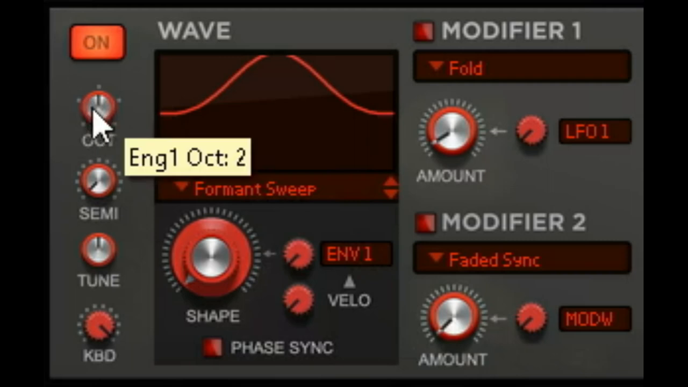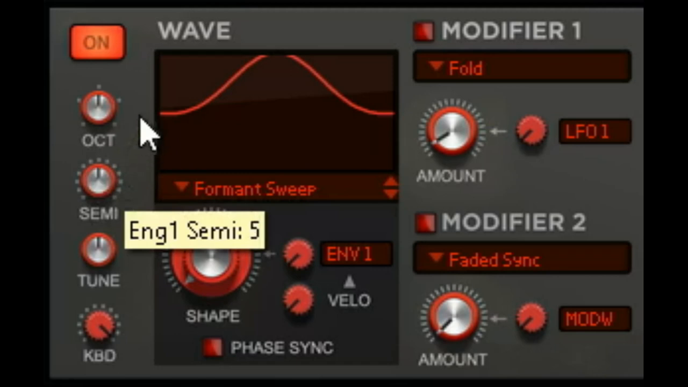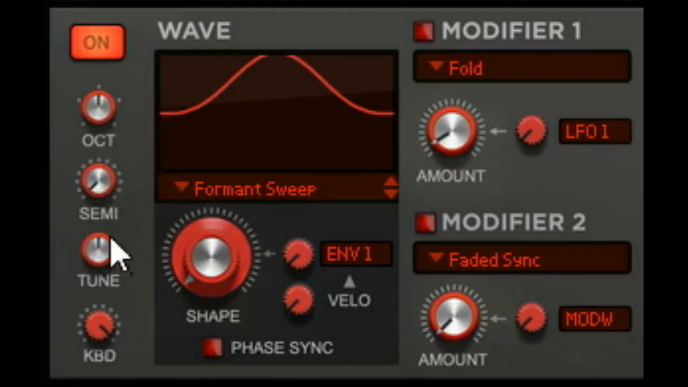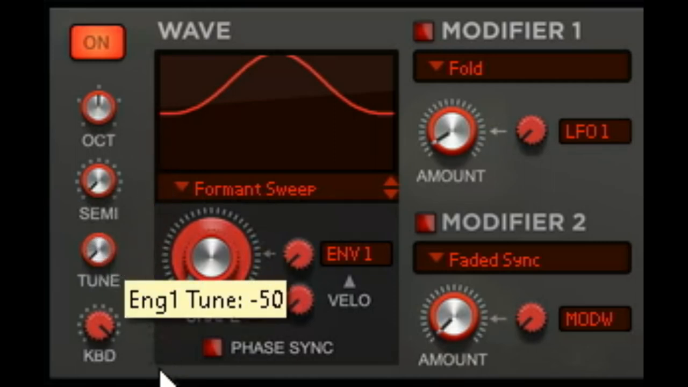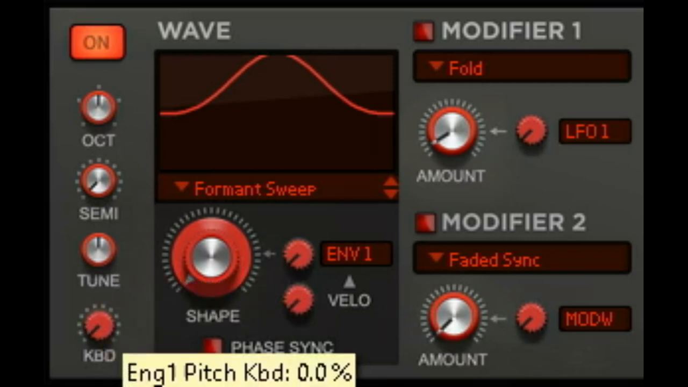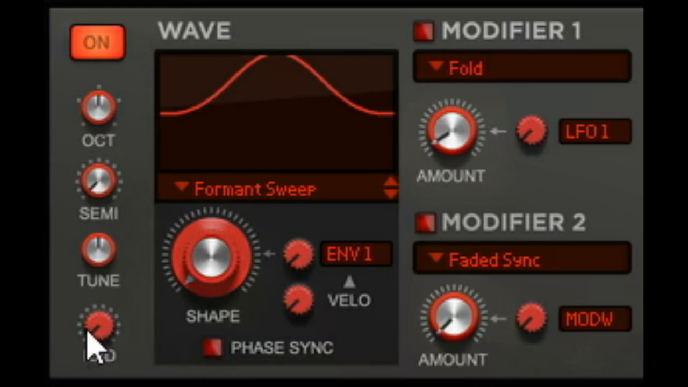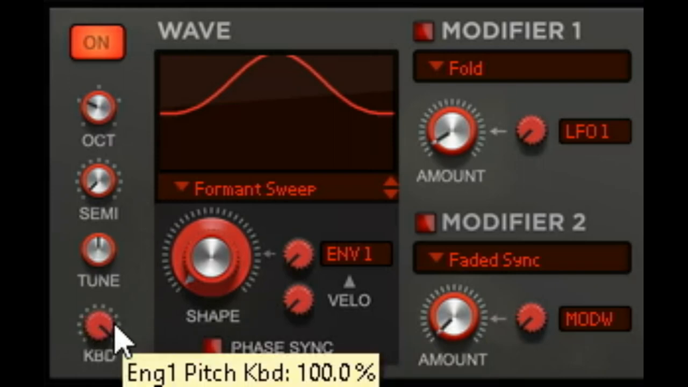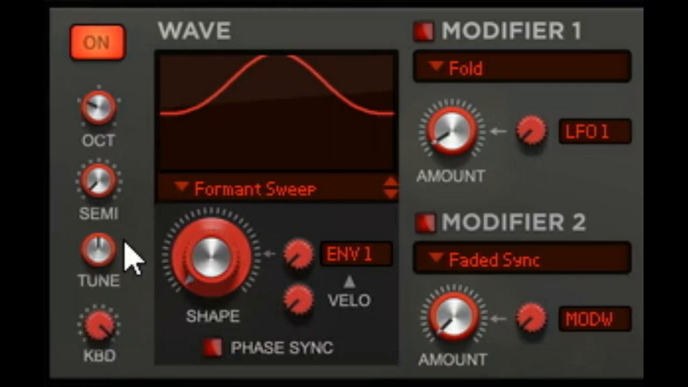Octave. I think we know what octave does. Semitones. Same thing it does in pretty much everything else. Tune. Minus or plus 50 cents. And then keyboard. So very useful if you're making drums. You want to turn keyboard all the way off so that pressing different notes doesn't give you different pitches. But for our purposes, we're going to leave keyboard on.